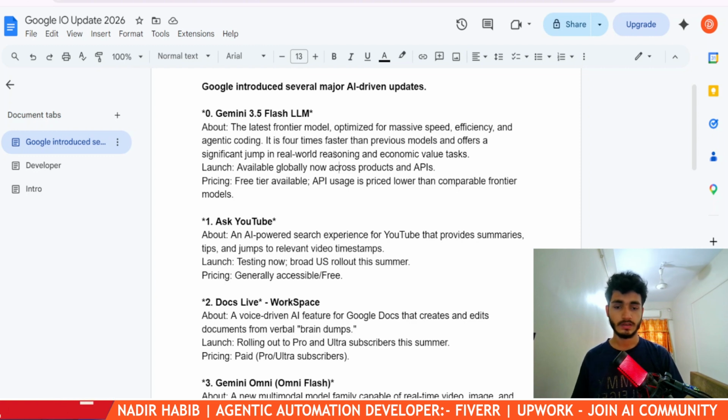It is 4 times faster than the previous 3.1 Pro model and offers a significant jump in real-world performance, beating the Opus models in some scenarios in agentic tasks and economic value tasks. Launched and available globally now, accessible in the product and APIs. A free tier is available now in the free plan. So let's check that out.